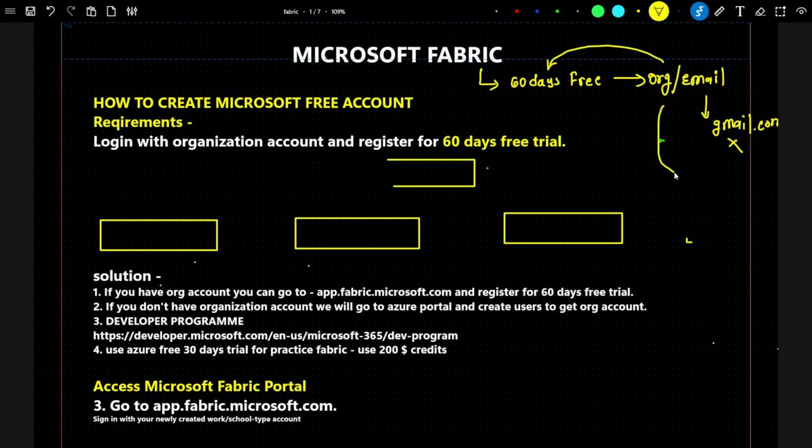In that case, how can we do it? There are a couple of ways which I will show you, through which you can register for the Microsoft Fabric account. If you want to create a Fabric account, the first thing is that you should have an organization and work email. If you already have one, you can directly go to the Fabric site and register for the 60 days free trial.